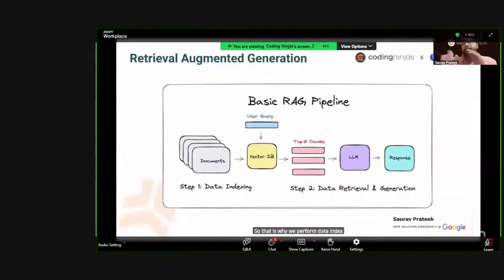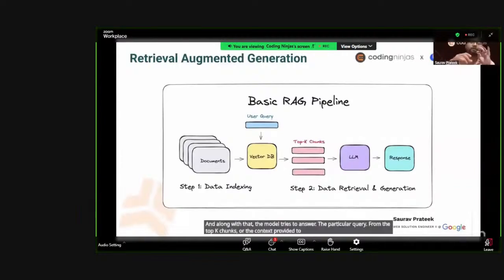And after that, we perform data retrieval and generation, where we feed these top K document chunks to the large language model with the user query. Along with that, the model tries to answer the particular query from the top K chunks, or the context provided to the model, and it gives you the response. Now, this is what a retrieval augmented generation pipeline is.